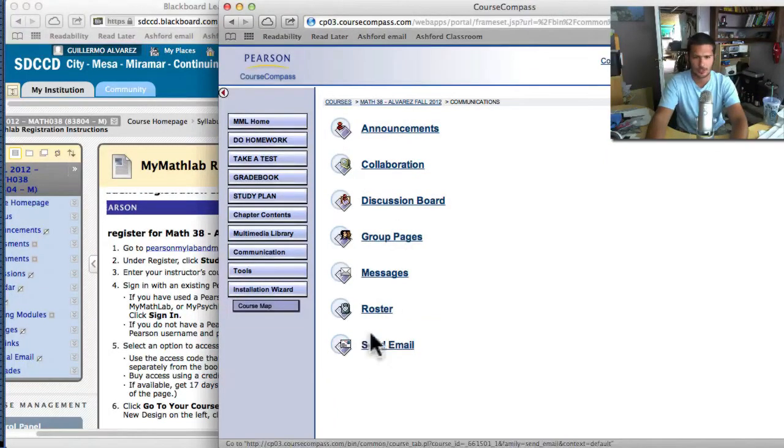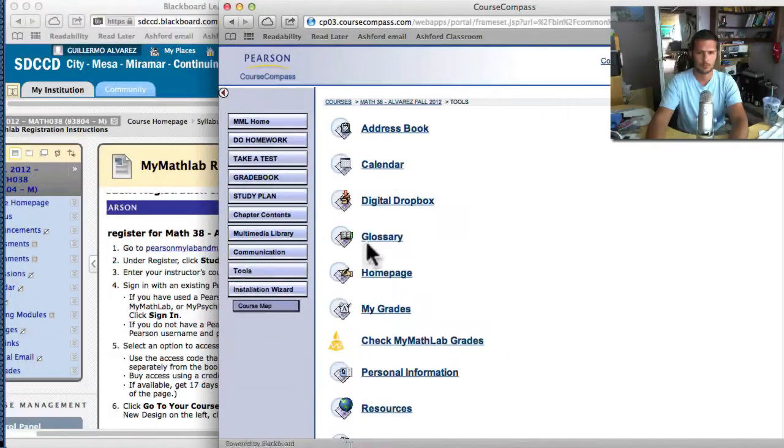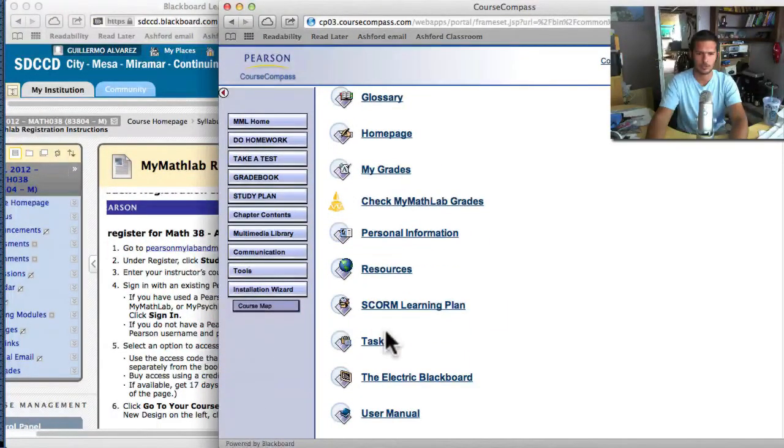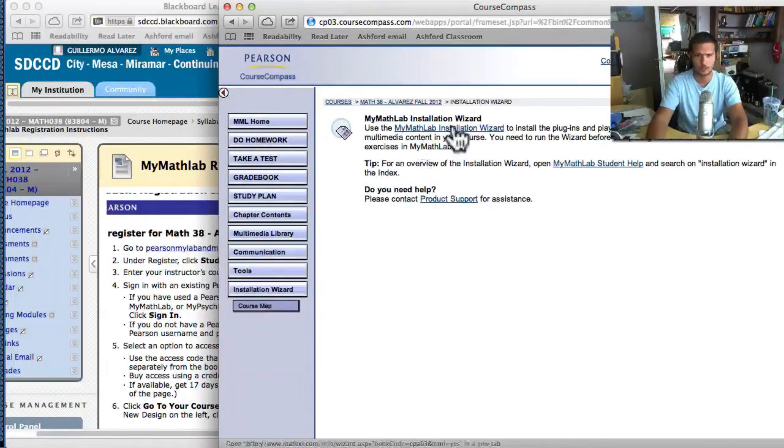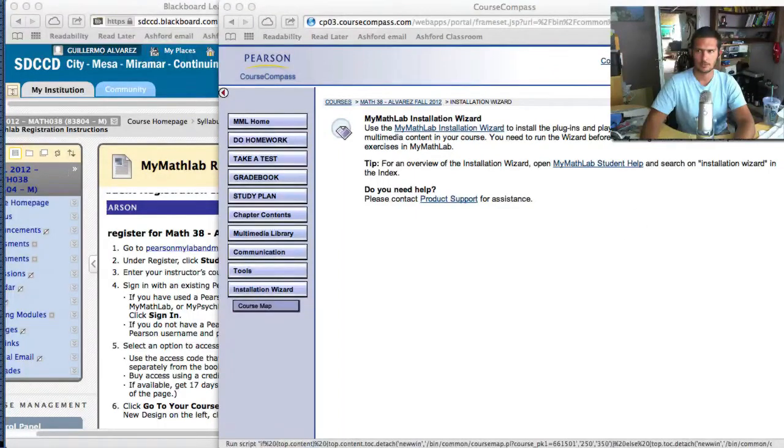Communication, if you want to send an email. Email, by the way, is the best way to stay in touch with me. I'm really fast at emails. Tools, most of these we're not really going to use. If you need one, I'll let you know. The installation wizard, you might want to go through that to make sure you have all the plugins that you're going to need to run everything. But that's about it for MyMathLab.